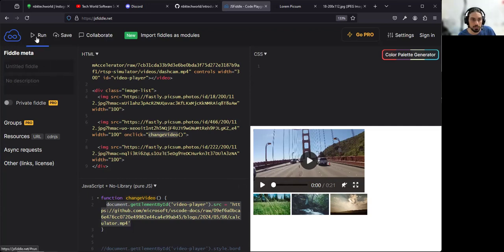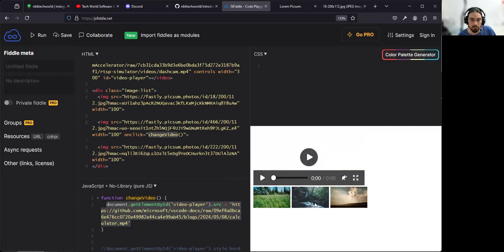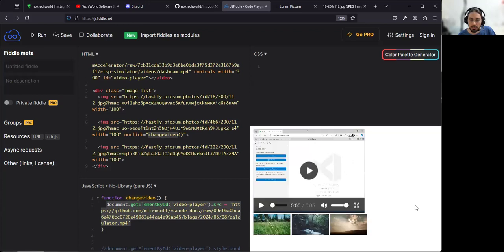So if I click run and I click the image, you see the video change to the Visual Studio Code video. That's because one click is calling the function changeVideo. Hey, please change video. So it goes to line 2 here, executes that, and since there are no more statements after that, we reach the end, right? The closing curly brace. So that's it.